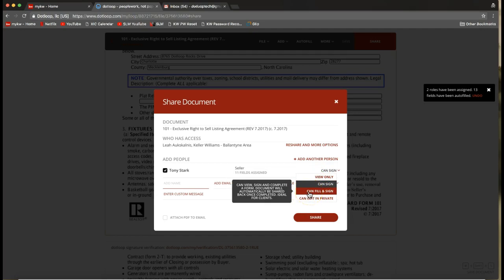Let's come on down to Can Fill and Sign. So when you would want to use that are mainly property disclosures from what I've seen. So that is a time you would want your clients to be able to fill in the form, right? As they need to add information about things like the age of the roof or the age of the HVAC. Right, so Can Fill and Sign is a really great option to be able to share in that way.